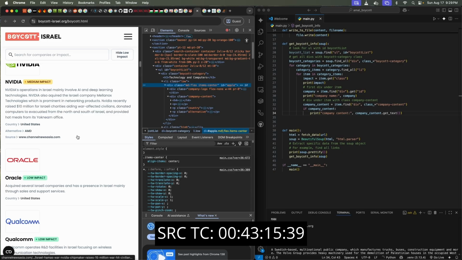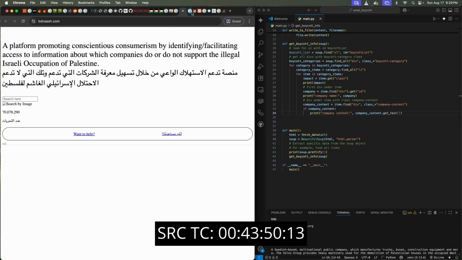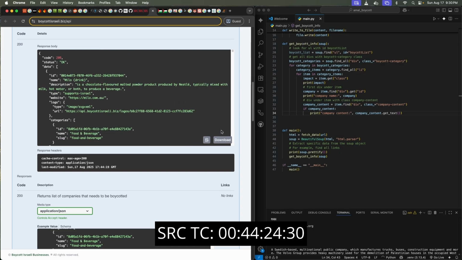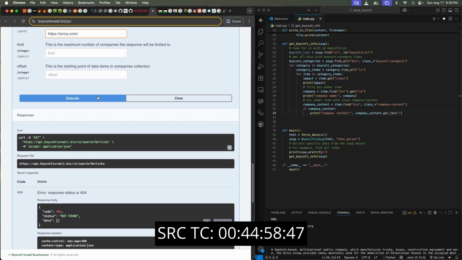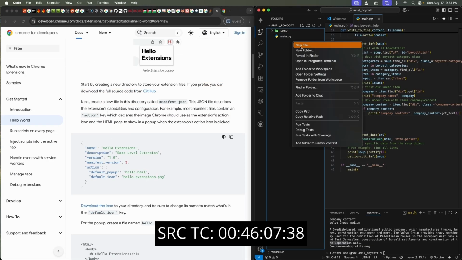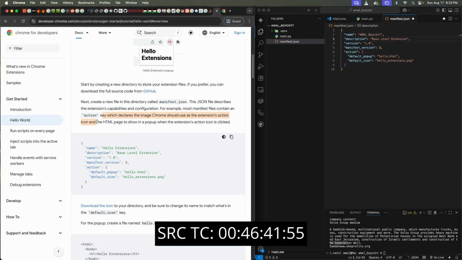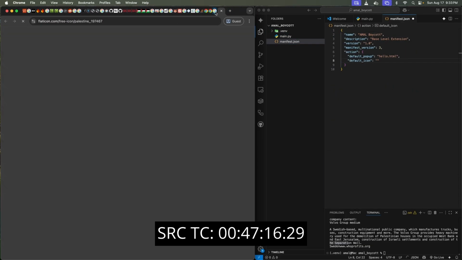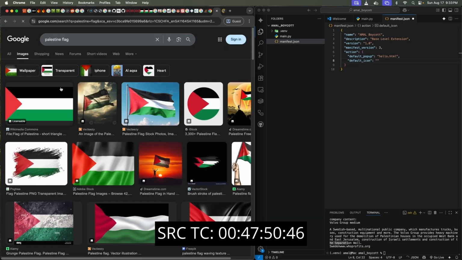That was not a great feeling, but I got back to it. Went back to Boycott Israeli.biz. I realized I could just copy the entire database from the API. So I copied that, and then I got started with the extension, walked through the guide, and the next part was finding an image for the logo.